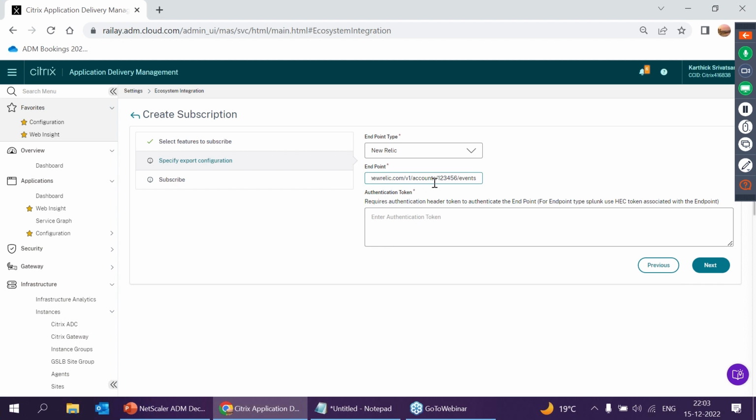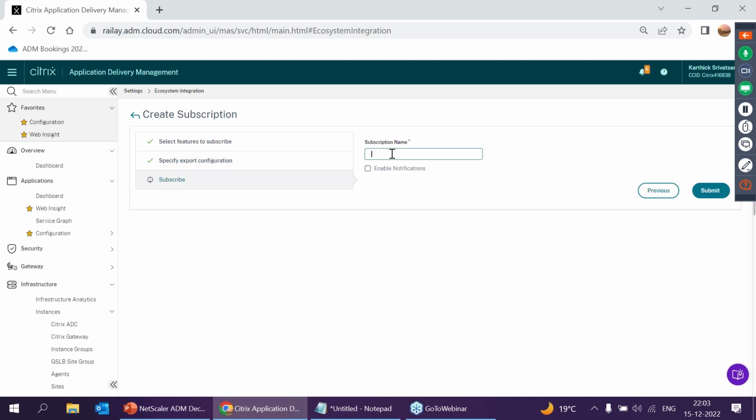So if you see, New Relic hosts an API endpoint, and New Relic is a SaaS-only platform. It hosts an API endpoint where it says newrelic.com/v1/accounts, and this value is typically your New Relic account ID, followed by events. So events is the database into which the data will be ingested, from where you can use NRQL and build your dashboards. So you will provide the authentication token given by New Relic, and you provide a subscription name, and you hit submit.